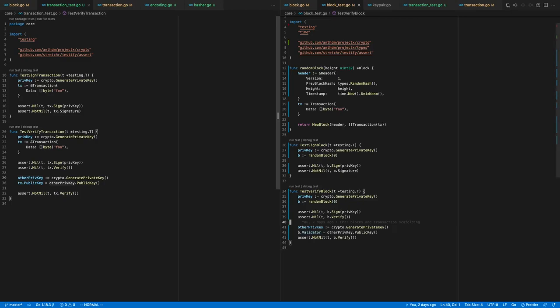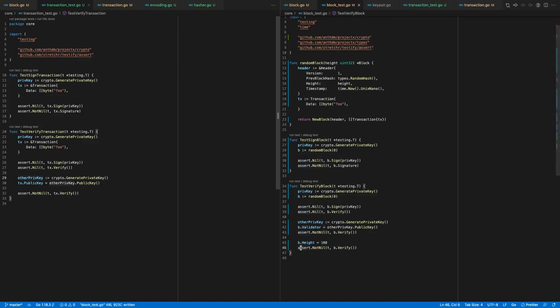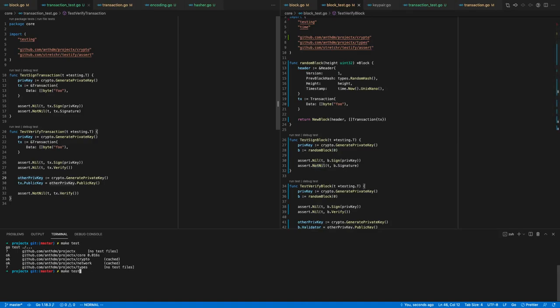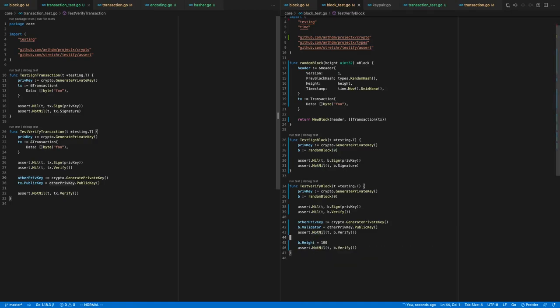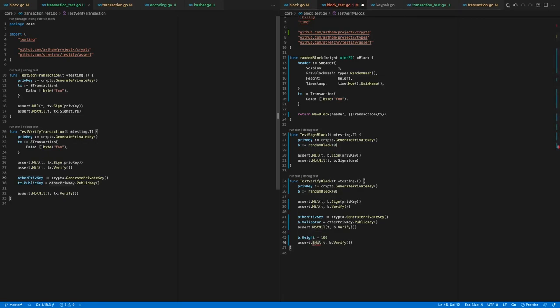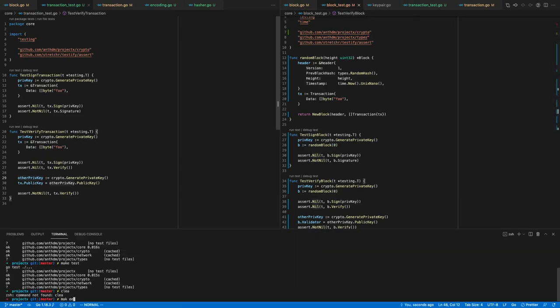Okay, cool. We could test this more in depth by saying, okay, we are testing that if the public key is altered, but what happens if the data is altered? We can do something like this. b.height, for example, is 100. And then we say, okay, let's verify this again. This should be not nil, right? Okay, see? Because basically, well, let's just print it out and then you can see what happens. Make test.